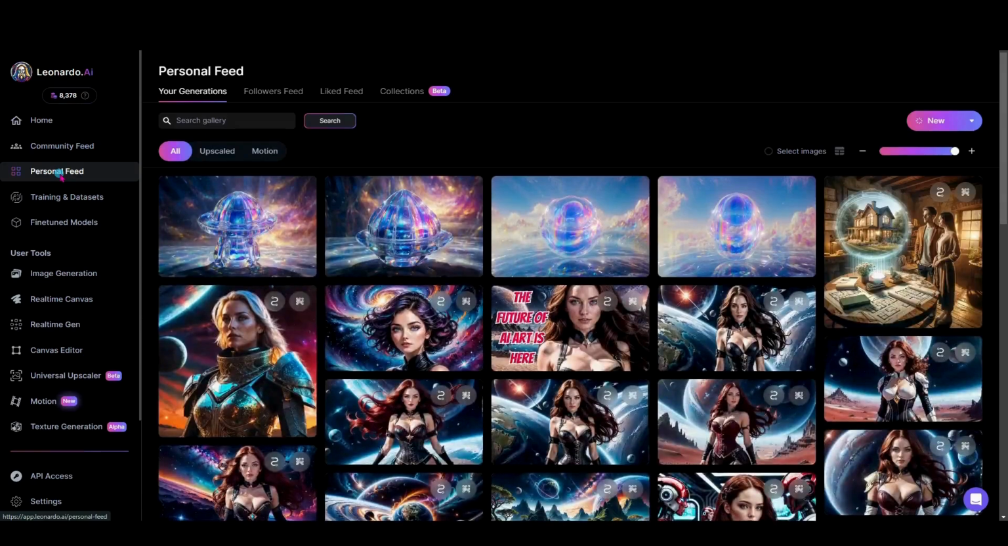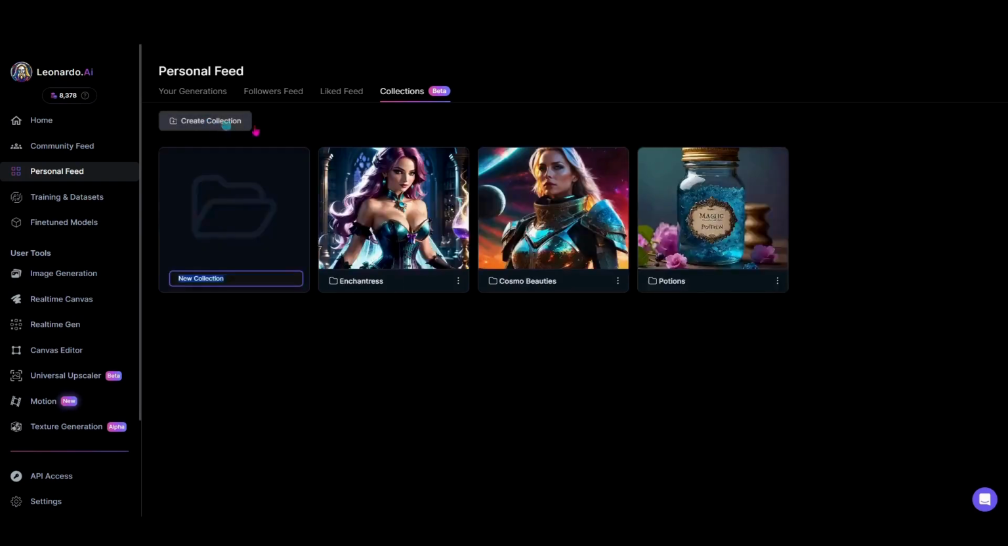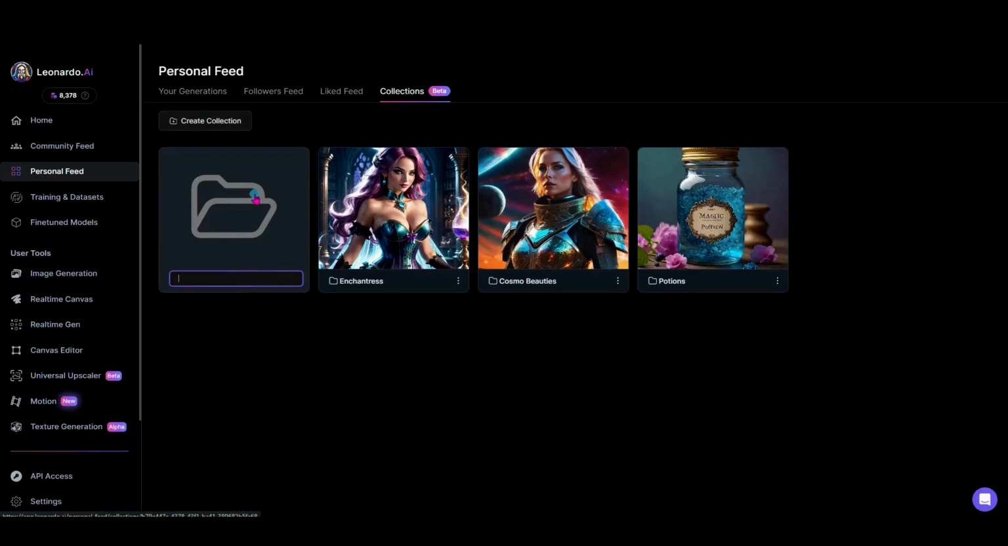So I'm going to come in over here and you can see at the top, you've got your generations, follower feeds, like feed, and collections. This collections is what we're going to take a look at first. And you can see I've already sorted some of mine. I gave them titles and pulled them all in. So I'm just going to show you real quickly how I did that by creating a new collection. So I'm going to come right here where it says create collection. You can see it's a little folder looking thing and you just want to give it a title.